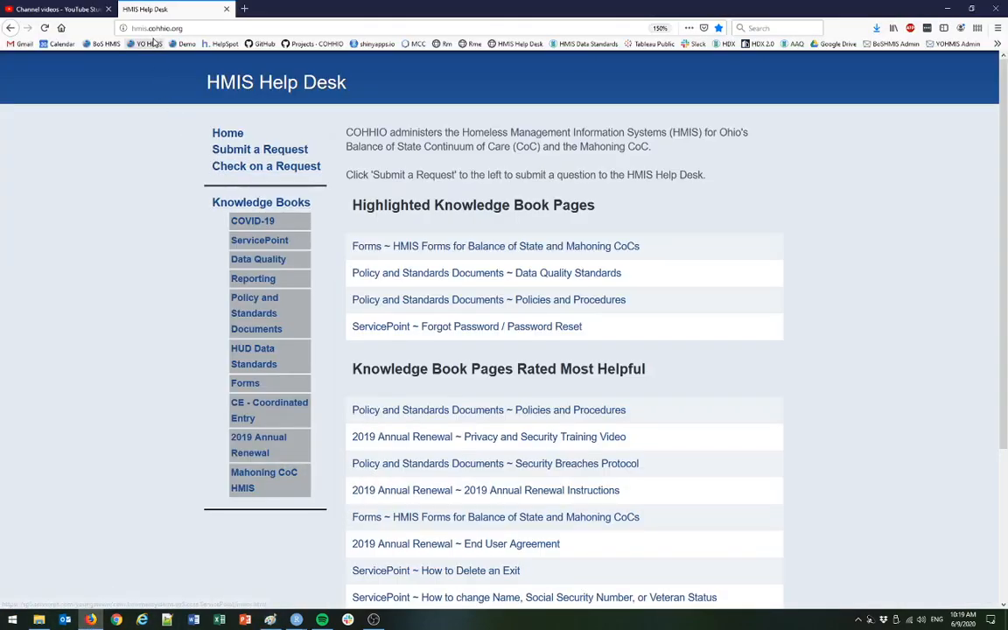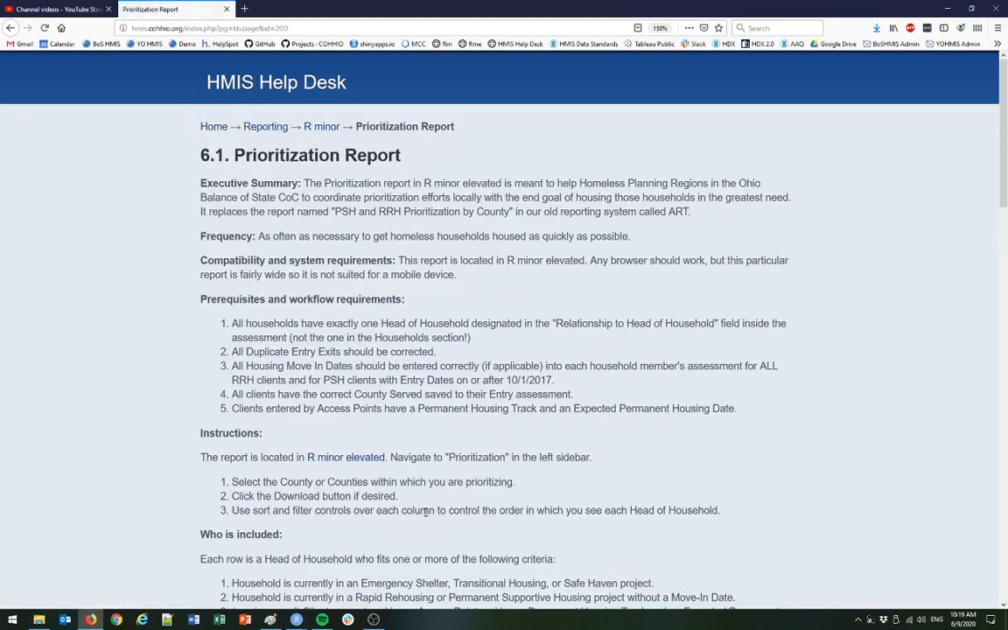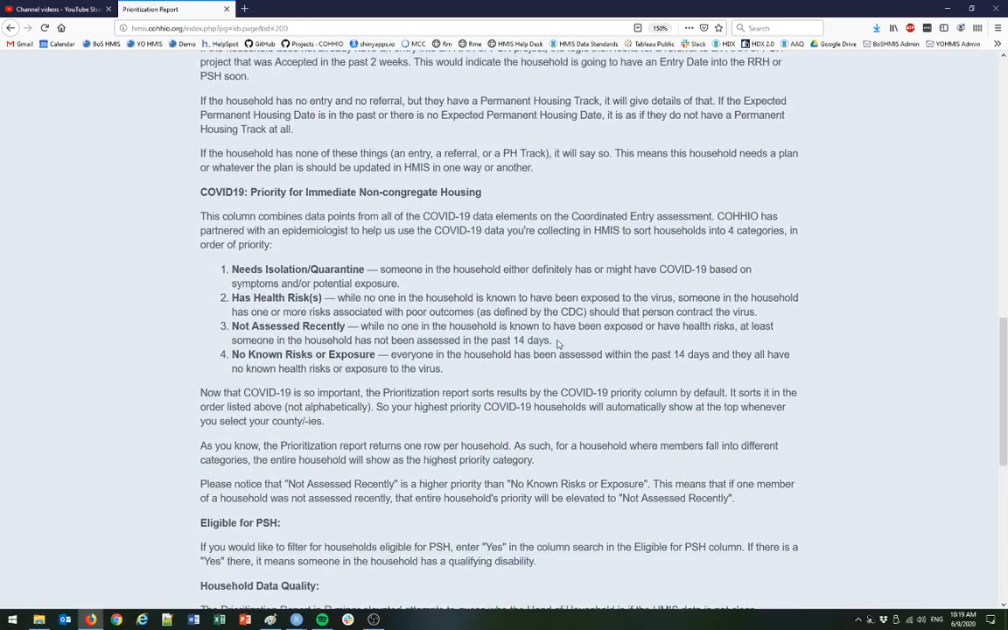If you go to hmis.cohio.org and then reporting and then prioritization report, that's where we published the documentation for this report when we first released it last month. So now that there's a new column on it, we have also added a new section that explains what you need to know about that column.